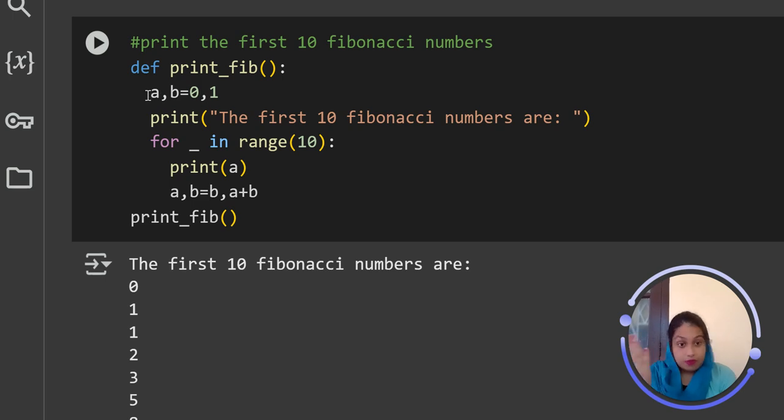So we can initialize multiple variables at the same time. So a equal to 0 and b equal to 1, I have initialized it in a single statement. And print the first 10 Fibonacci series, and I'm using the loop. For i in range, I want the loop to go 10 times. I need to print a followed by a comma b equal to b comma a plus b.